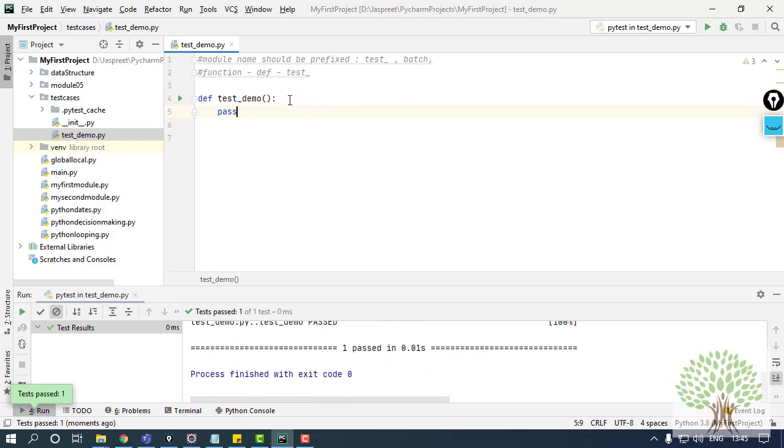Fine. The same way for the classes, the class name should start with test with a capital T. There you need to be very careful about the case sensitivity of the name. The T should be capital in the class name. Fine. Now these were the three rules of writing the test cases.